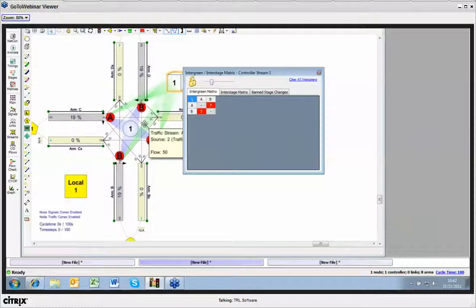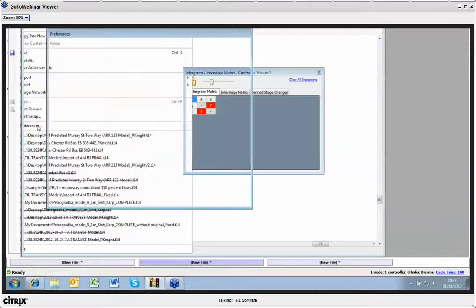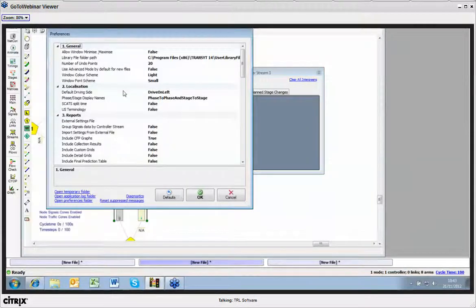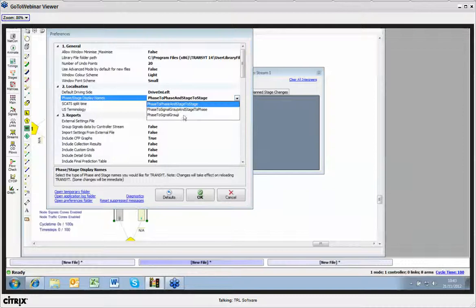That can become a little bit confusing when you're using a product that's using the wrong terminology, and even when there's an overlap of one word, then it starts becoming a problem. What we've done is we've built into TRANSYT, in the File and then Preferences option, a terminology change option. There we are, it's on there. Under localization, we've got phase, stage, display names. We've got it set to phase being phase and stage being stage, but there's also an option to be signal group, stage to phase, and then phase to signal group as well. So there's a number of different options we can have in there to change all the terminology throughout the product.